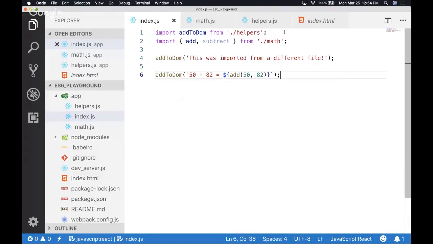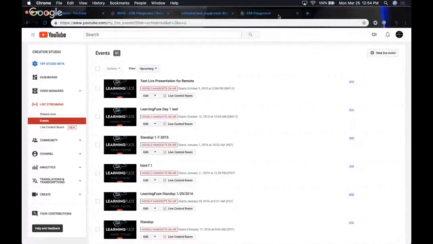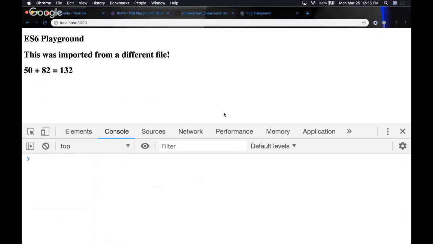All right, and then of course we want to test it to make sure it works. So once you save everything, if you're not using autosave, don't forget to save. Go back to your browser, and then refresh your page, and you should hopefully get your nice little equation showing that the add function is indeed working.